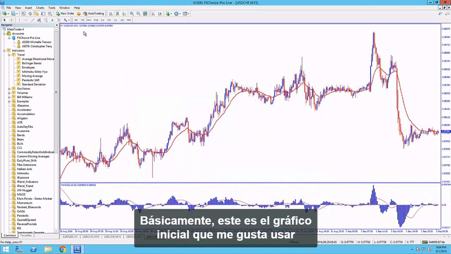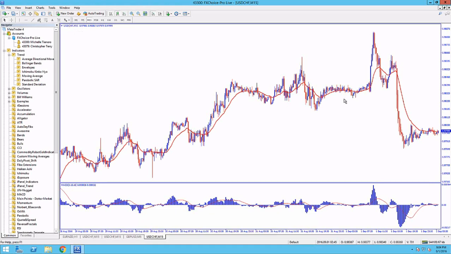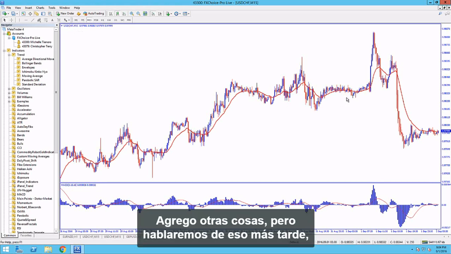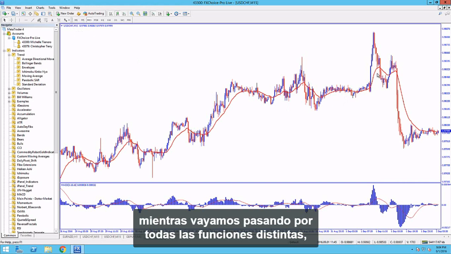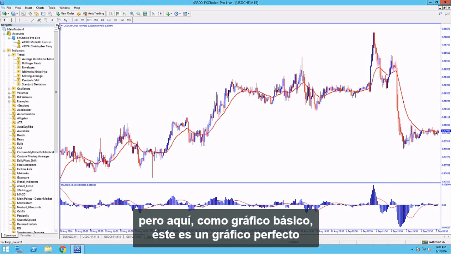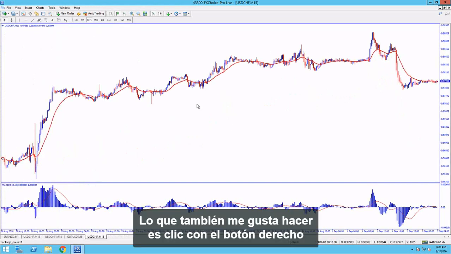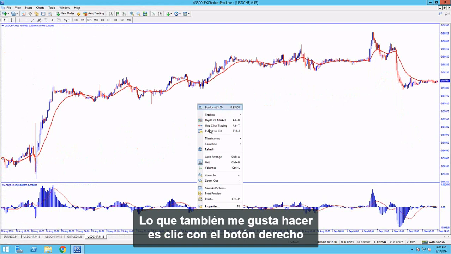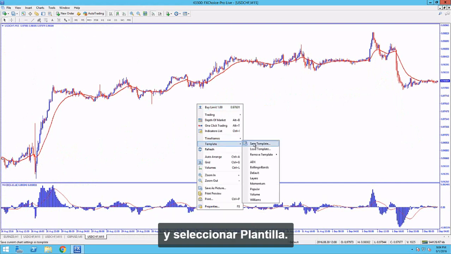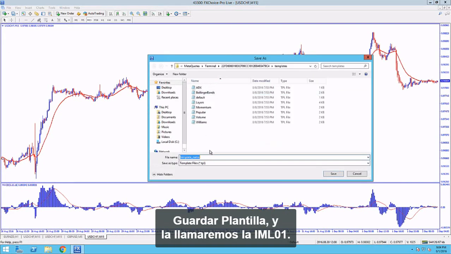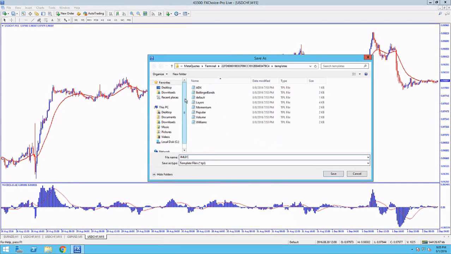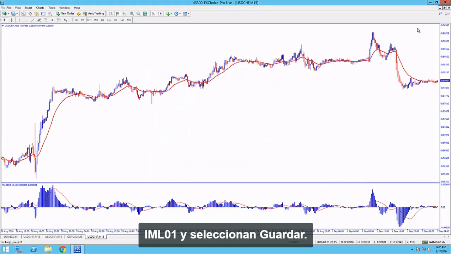Basically, this is the basic chart that I like to use when I look at trading. I add other things, and we'll talk about that later as we go through all the different features. But right here as a basic chart, this is a perfect chart to use. What I also like to do is right-click, hit Template, Save Template, and we're going to call this IML 01. All right, IML 01, and you hit Save.